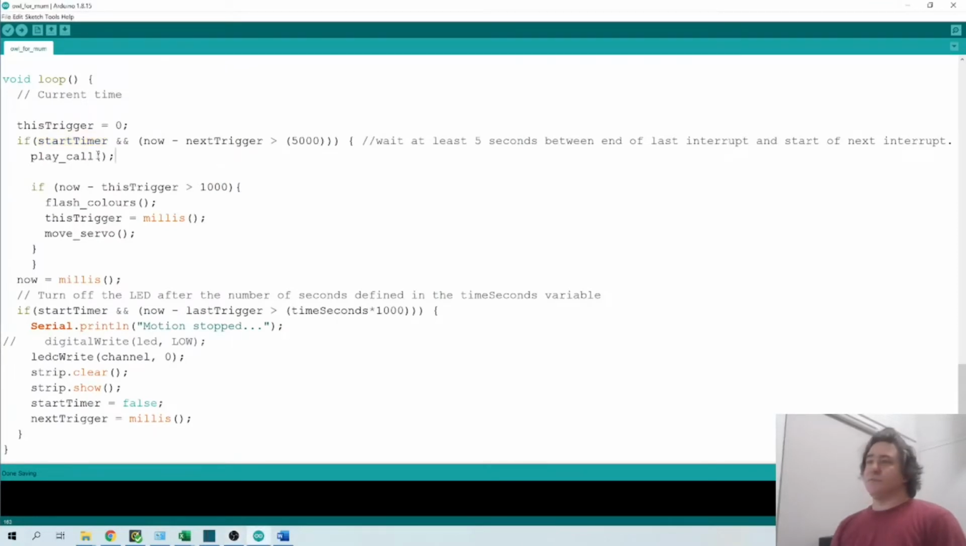So this is the loop for the scary owl code, and there's 2 conditions in this if statement: start timer, which means we've had an interrupt, and it's been more than 5 seconds since the last interrupt. This is because we don't want the owl to just keep going off, so we wait 5 seconds between interrupts, and you can change that if we want.